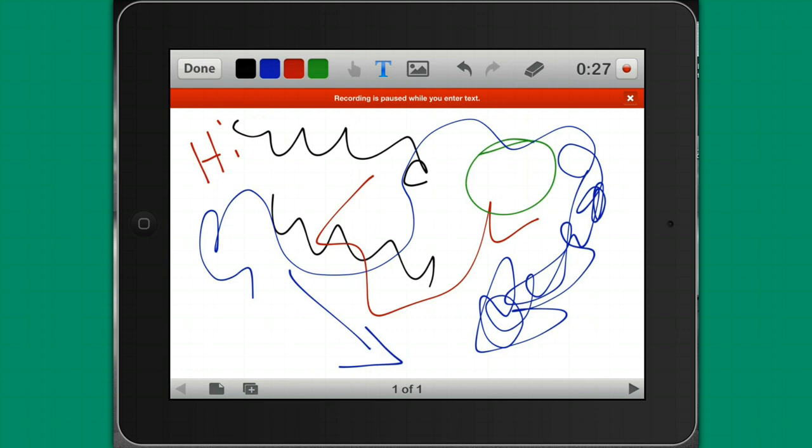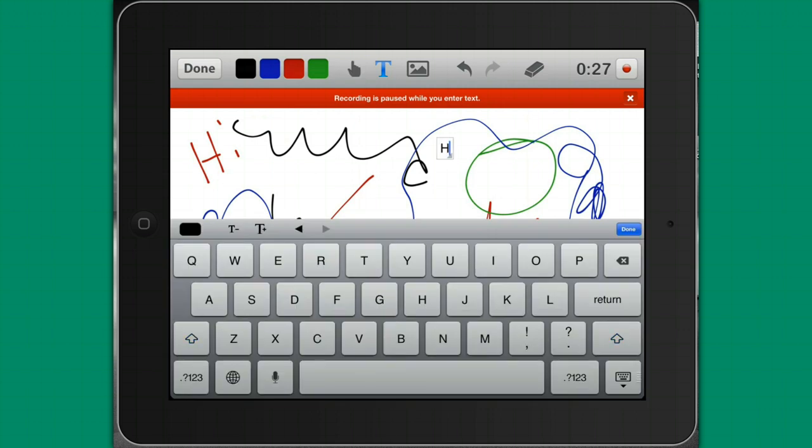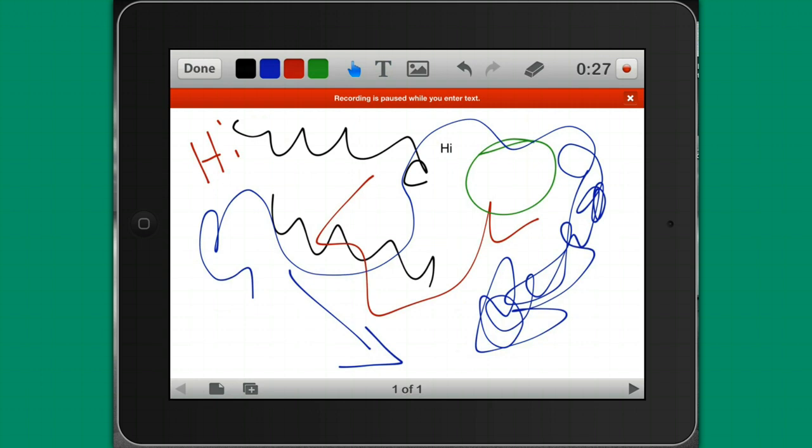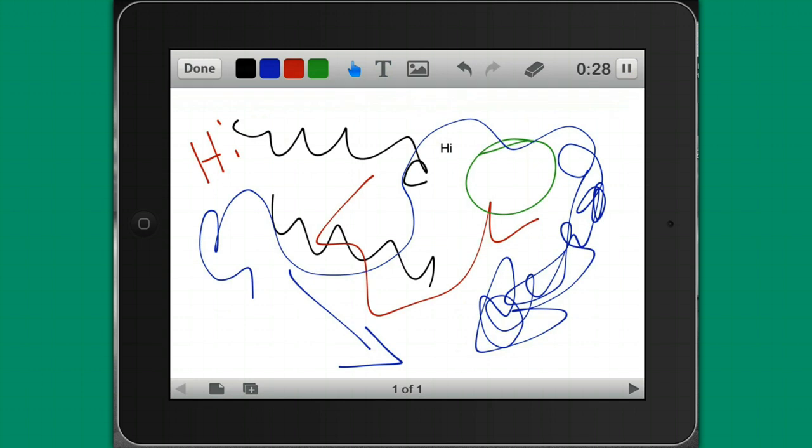You can see it says recording is paused while you enter text. I'm going to click someplace, hit my text, click out of it. Notice it still says 27 seconds, so I have to hit that record button in order to have it continue. But it will record all the strokes as I'm doing them. Okay, so I will hit done. I will now hit done. Here's where I can save my lesson or I can start over, which is essentially what I did because I didn't hit the record from the get-go. That's because I was trying to show you all the different features.